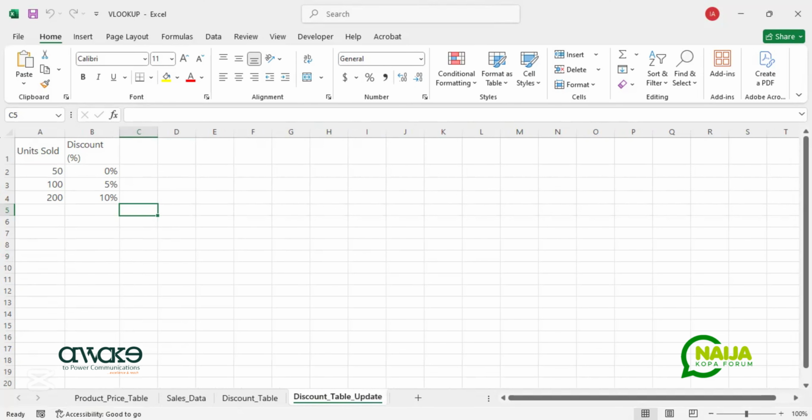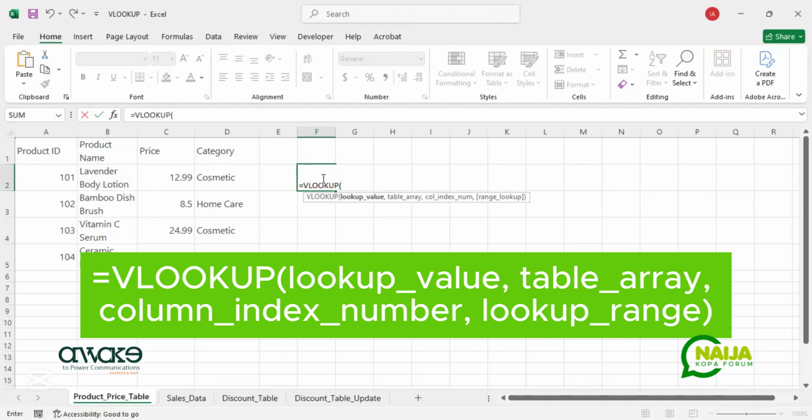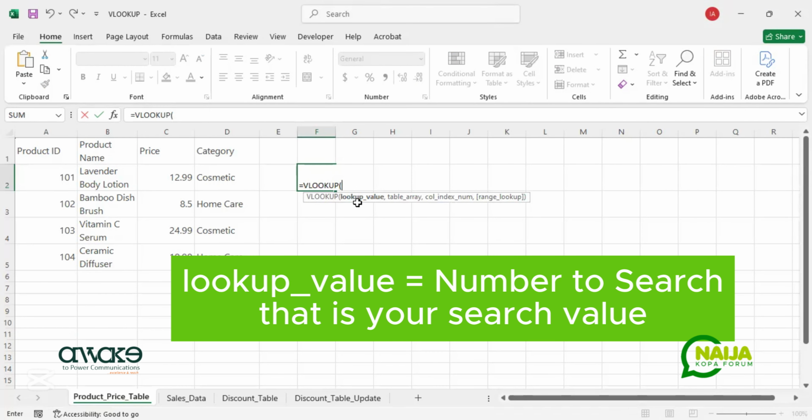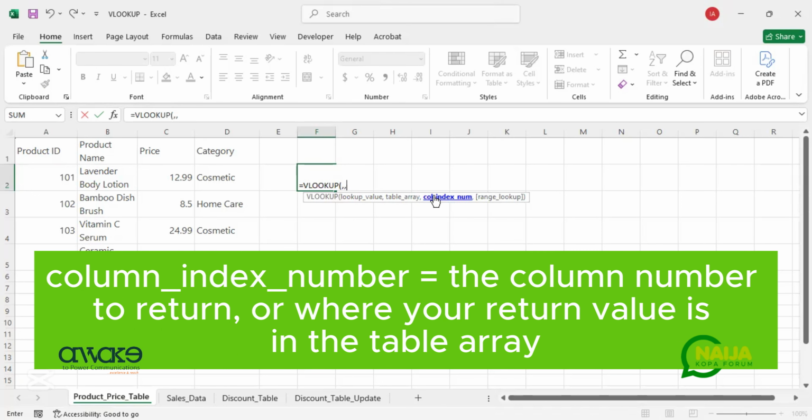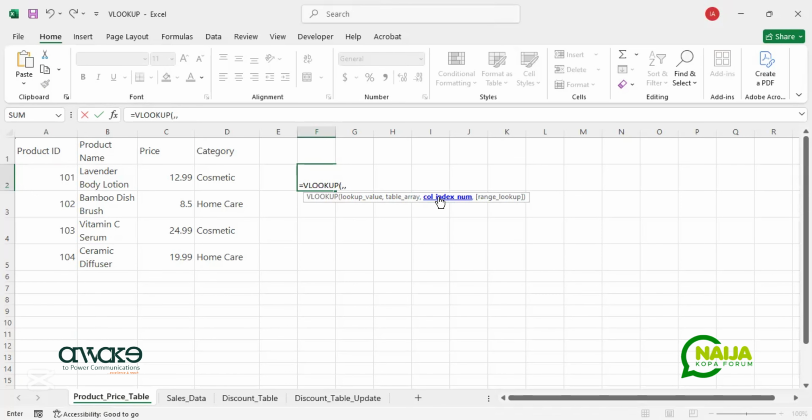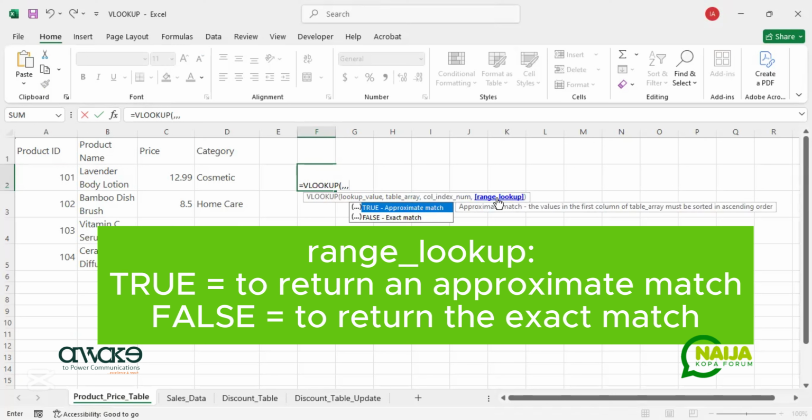Let's start with a basic VLOOKUP syntax. We have equals VLOOKUP, open our parentheses. We have the lookup value, followed by the table array, followed by the column index number, as well as the range lookup. So the lookup value is the value to search. The table array is the range containing the lookup table. The column index number is the column number to return. While for the range lookup, we have true for approximate match and false to return the exact match.